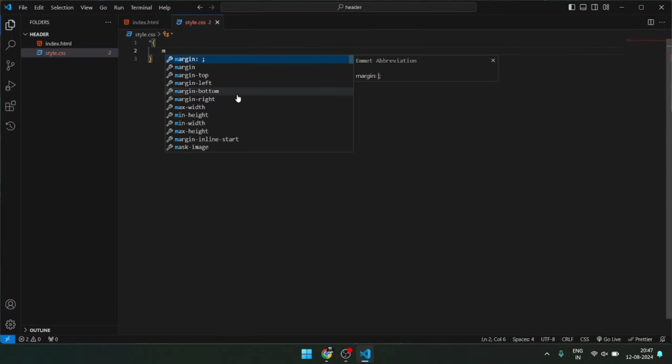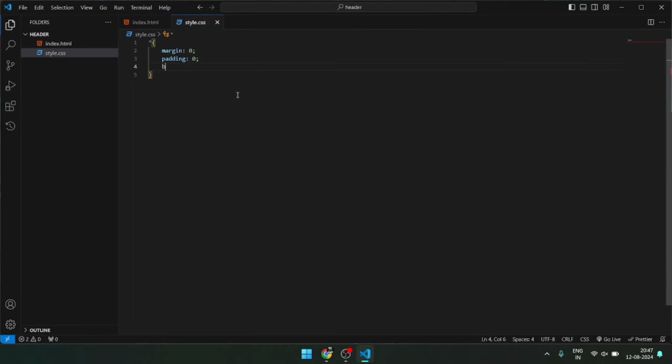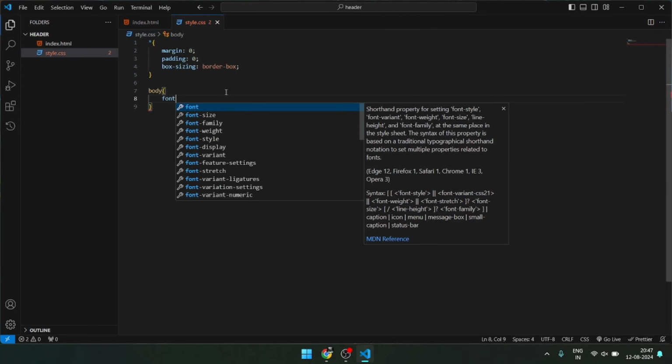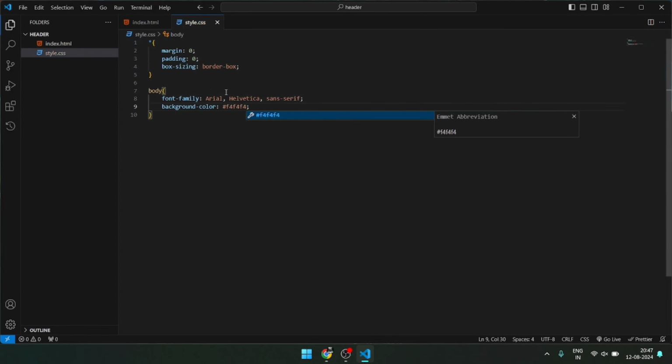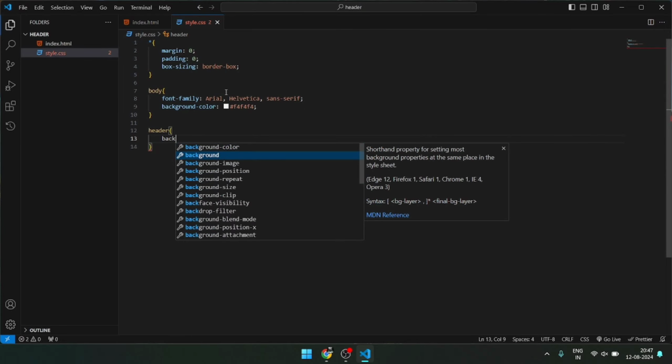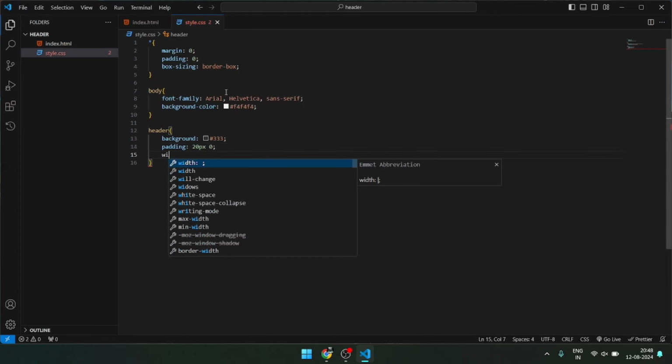you go to the CSS file, reset the CSS using the universal selector: margin 0, padding 0, box sizing border box. And write the body code: body, font family Arial, background color white. After creating this, you go to the header tag. Give it background color, padding and width.